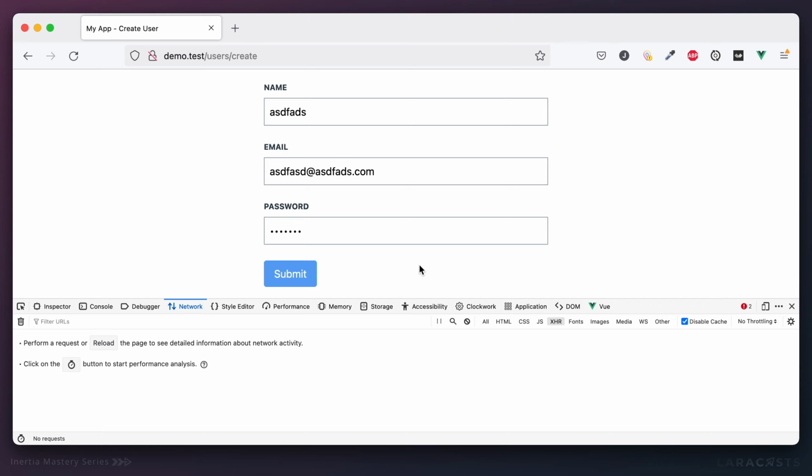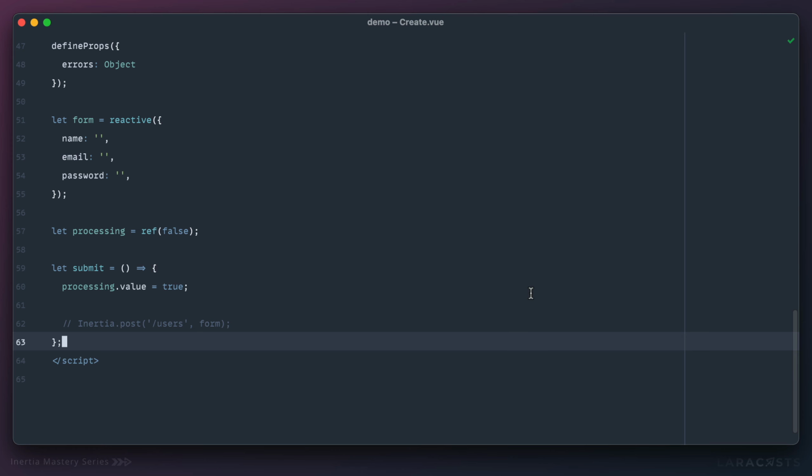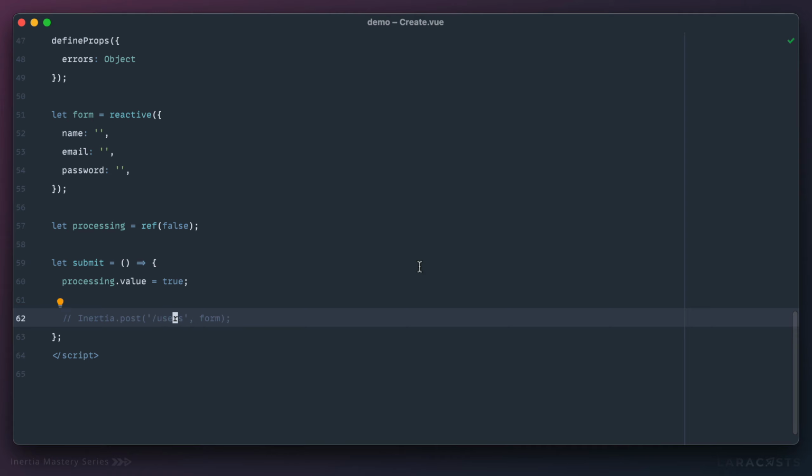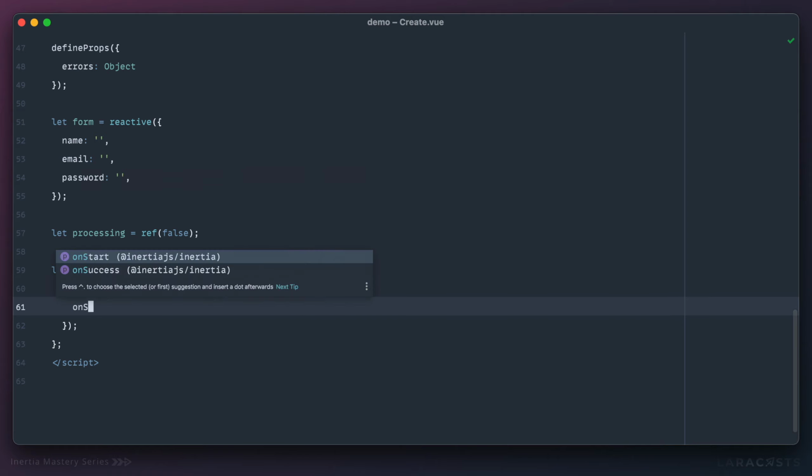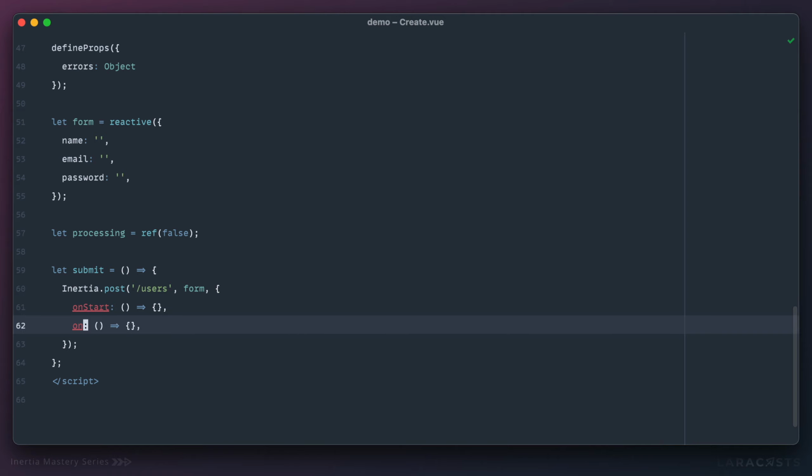Okay, but of course, we want to turn this on and off conditionally. So one way we could do this is to bring this back, and as part of the third argument, we can provide options for Inertia. And some of those options are event hooks. For example, when you start the request or when you finish the request. All right, let's use those. So when you start, why don't we say processing.value is true? And when you finish, let's make it false. Okay, so let's test it out.